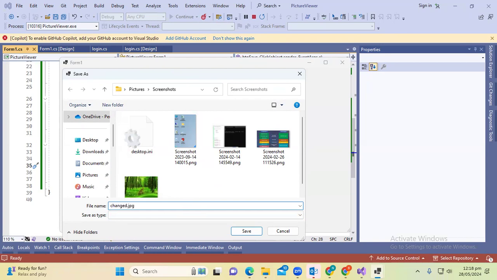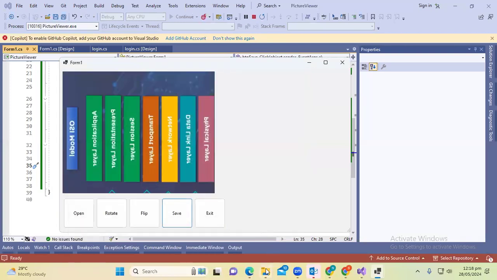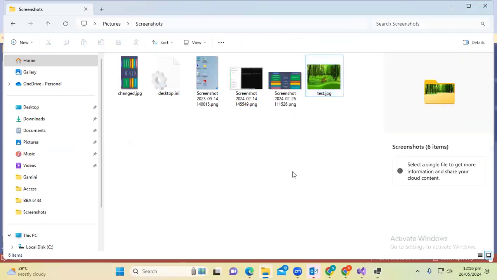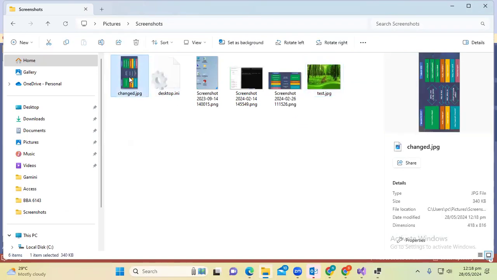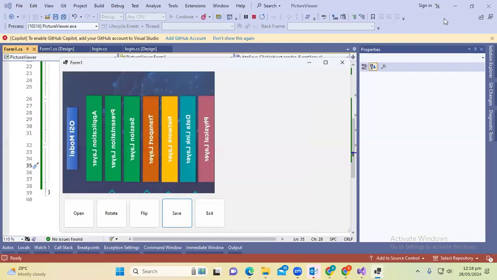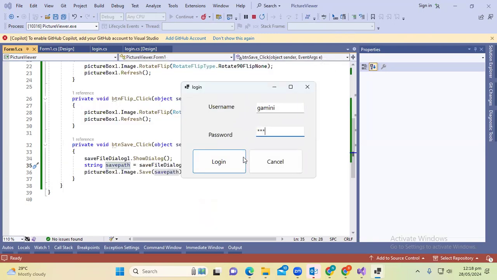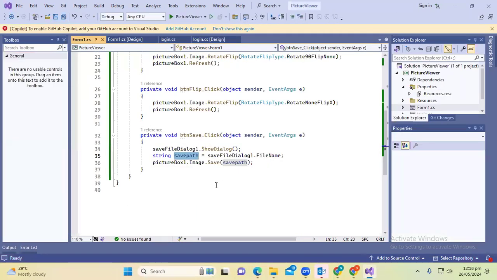If I spend some time on adding filters to the save file type, this is going to be easier, but it's going to add a few lines. So I want to keep this as simple as possible. So let me click save. Now, if I go into the same folder, you can see this change file is already created. Okay, so let me stop the program. And for exit, as we mentioned earlier, we can use Application.Exit.